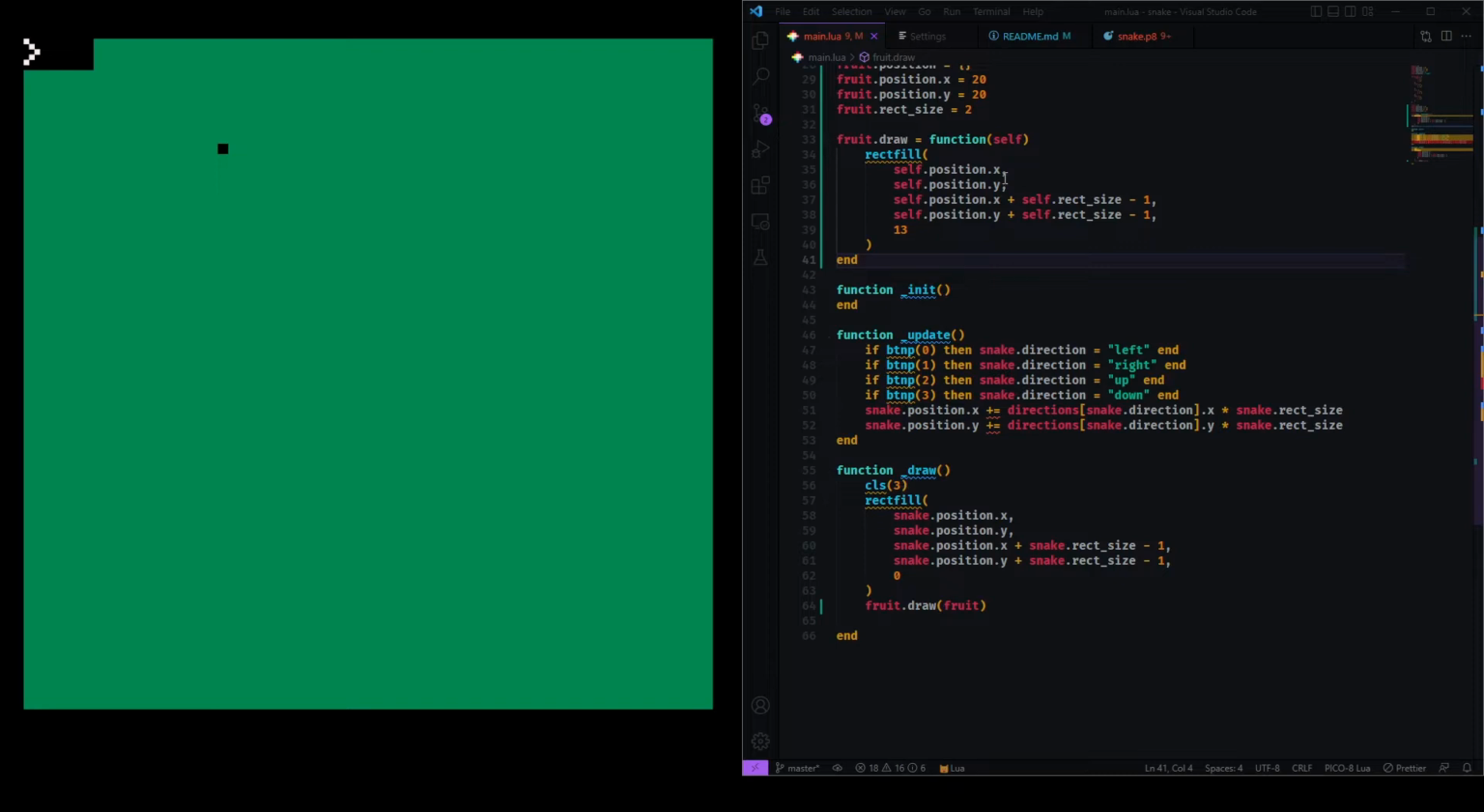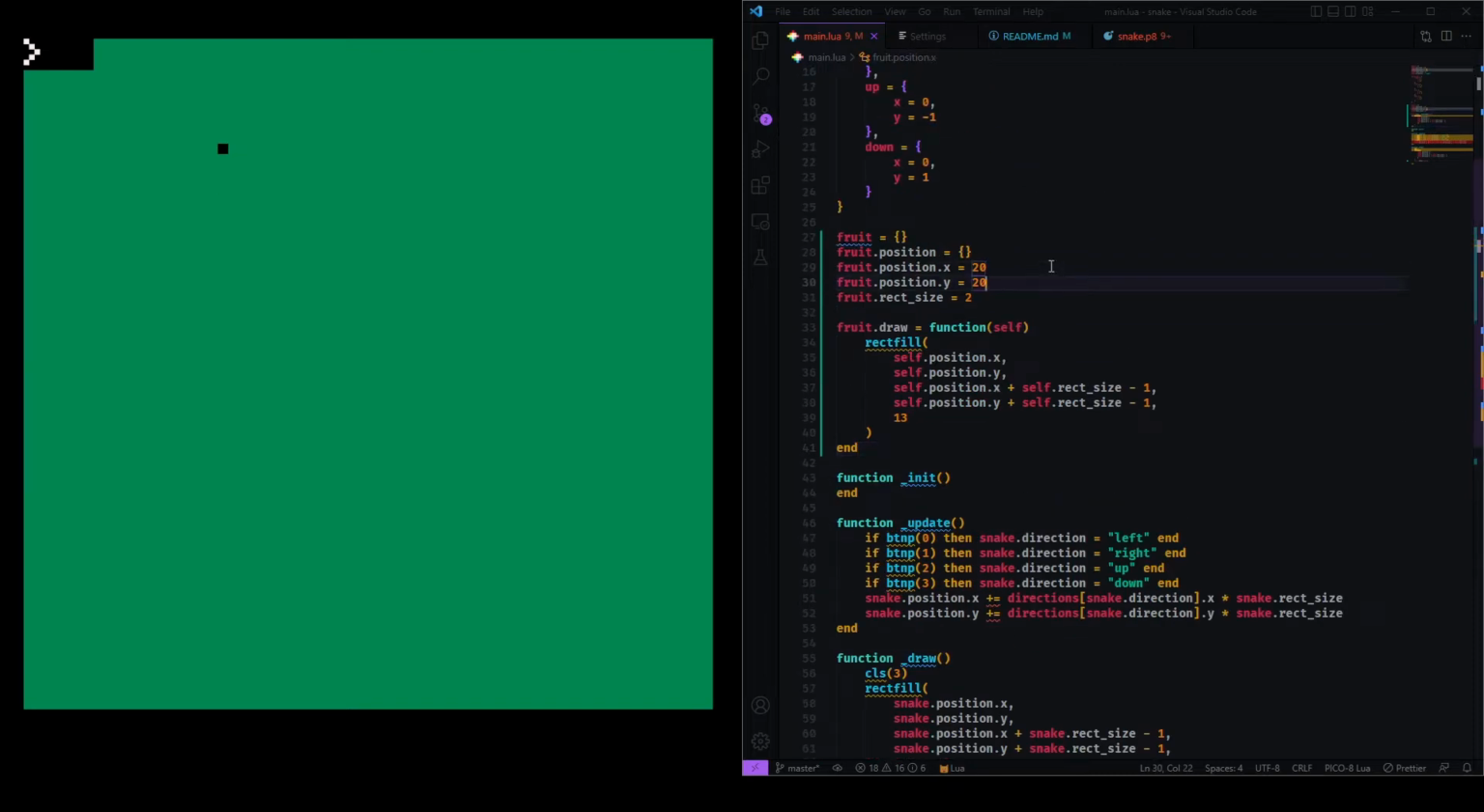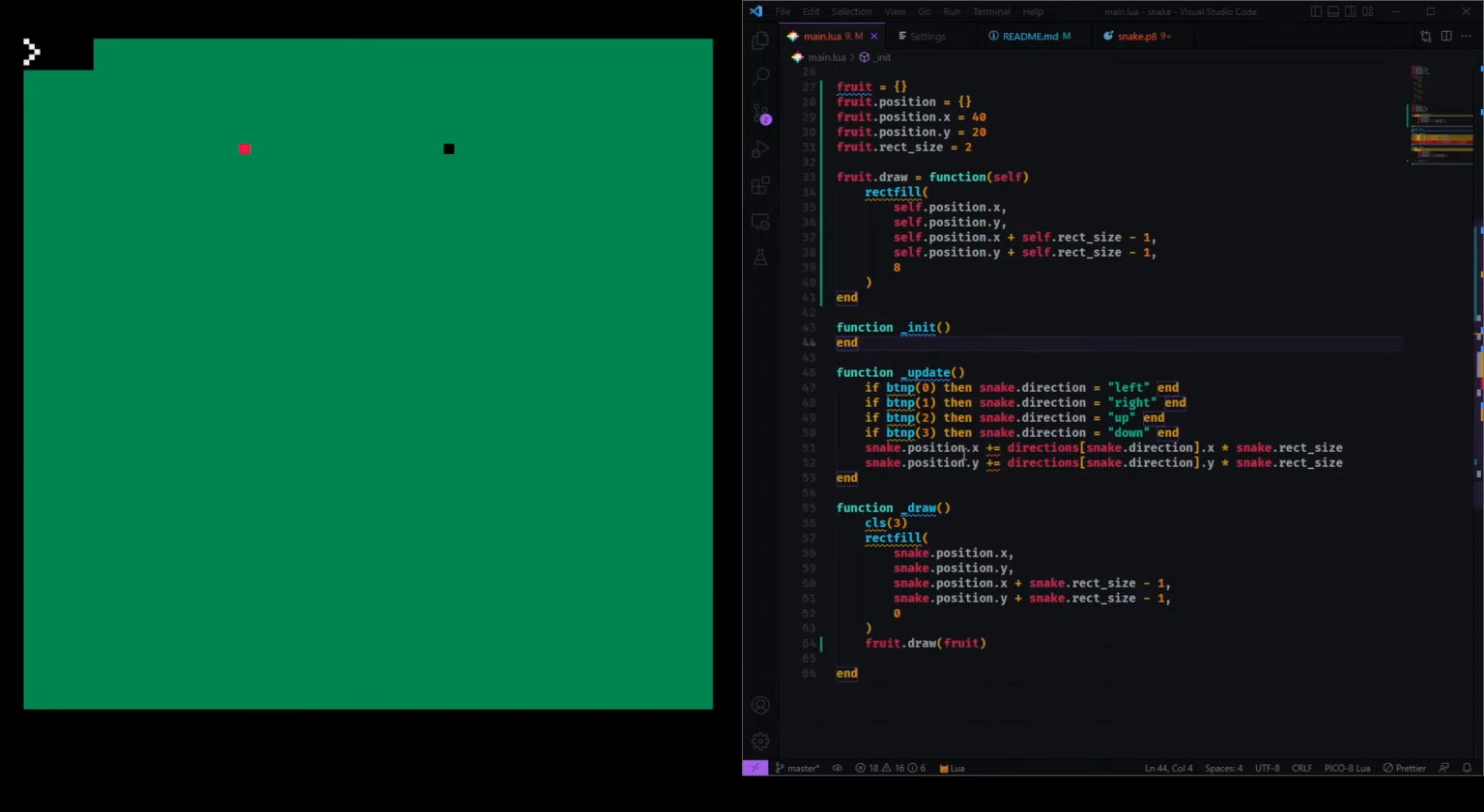So let's see. I will change the fruit's position to x 20, and let's say y is 20 and x is 40, so it's on the same line as the snake. And now I'm expecting there to be a rectangle of some color roughly on the same line as the snake. And there it is. I'll change this to something else. Okay, that looks good. It's even colored like a bright apple. This was not planned. Happy accident. So yay, we have fruit.draw.